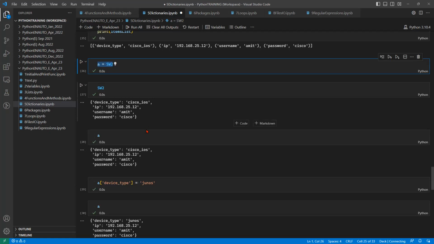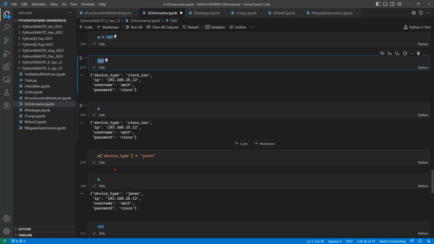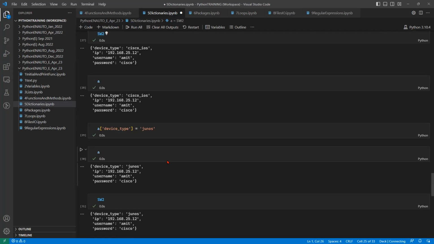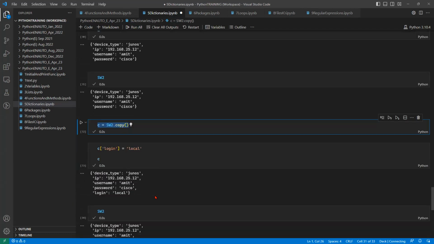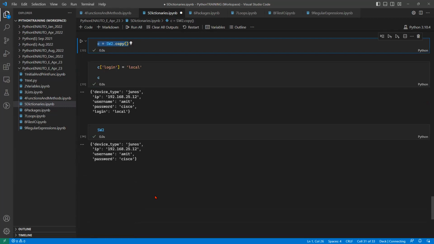It just depends on whether you are okay with it: if you modify one of them, the other will also get modified. If that doesn't affect your particular use case, then it's okay to do it this way. But if you want them to be two different dictionaries in two different memory locations, where changing one should not affect the other, because you might want to use the original dictionary again, then do it properly by using methods like copy. Is it clear? Any doubts?